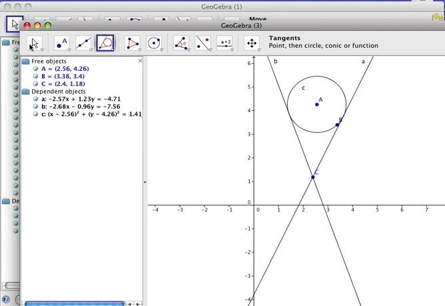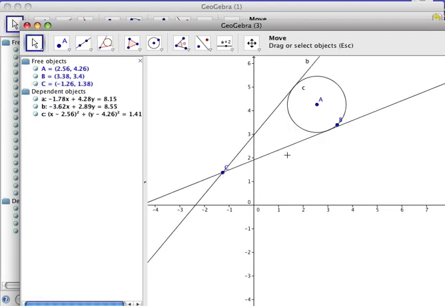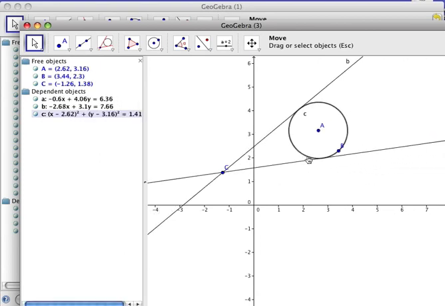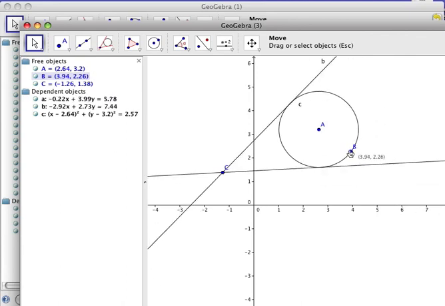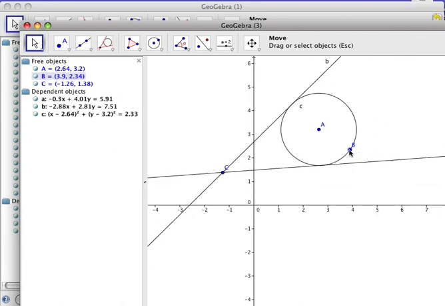The dynamic relationship exists. We can move point C. We maintain our tangents. We can move the circle. We maintain our tangents. We can change the diameter of that circle. We maintain our tangents. Everything remains as it was defined.